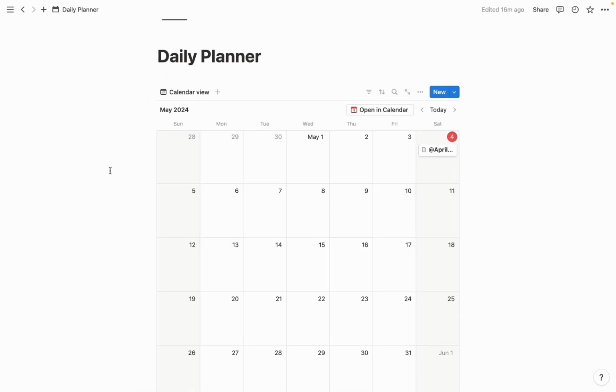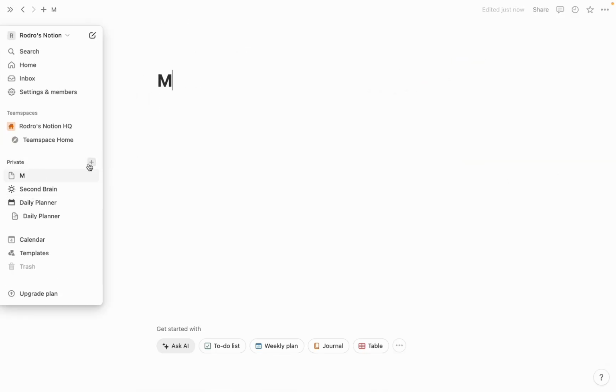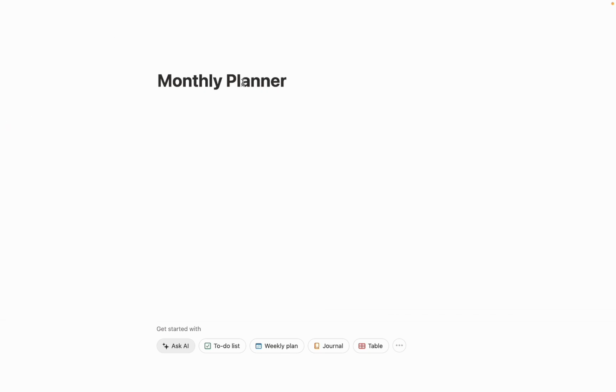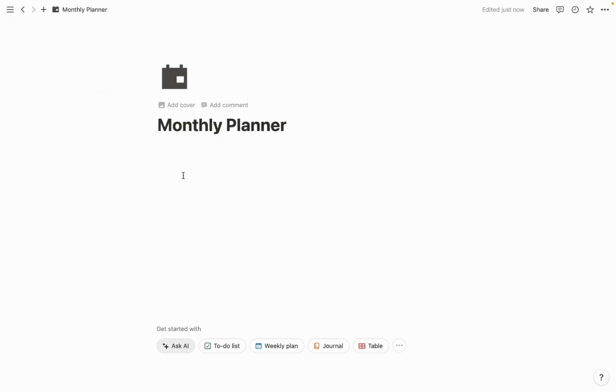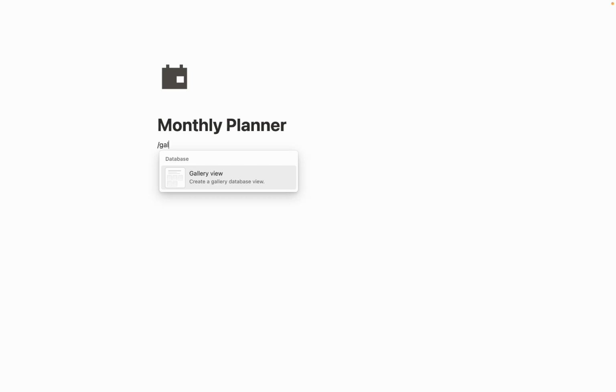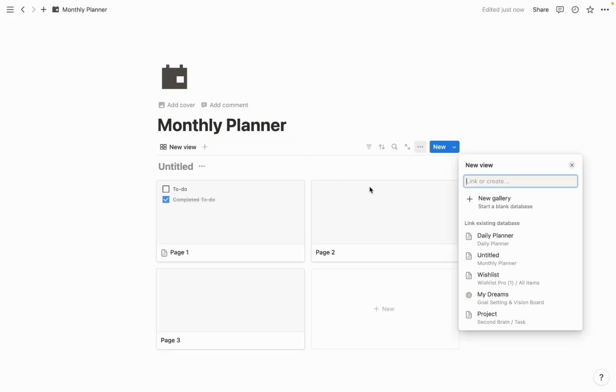Alright, so the very first thing we are going to do is take a new page, name it as monthly planner, and let's add an icon. Alright, so it's time to create a database. So for that, click on slash, then gallery view, and we are going to start with a blank database.